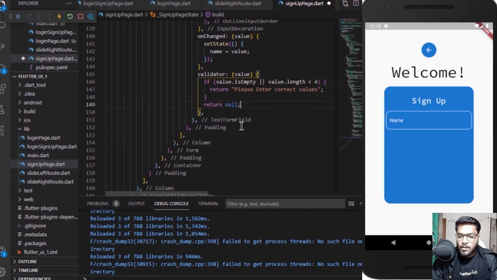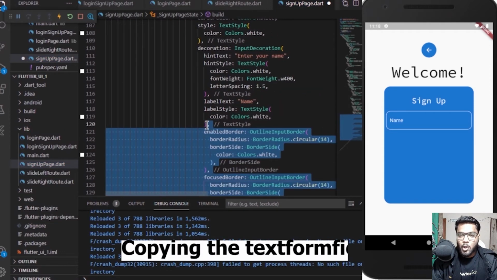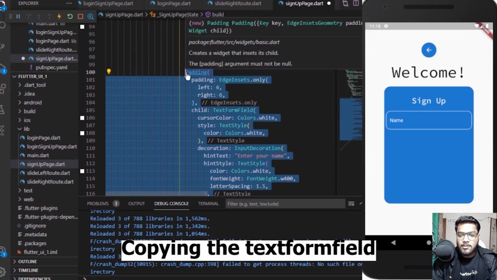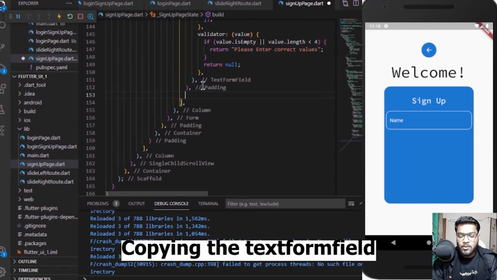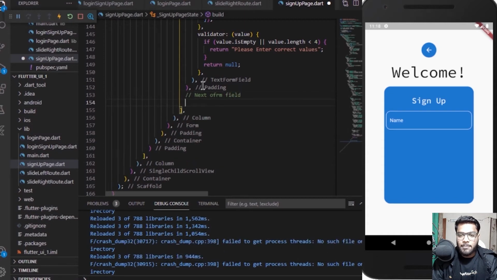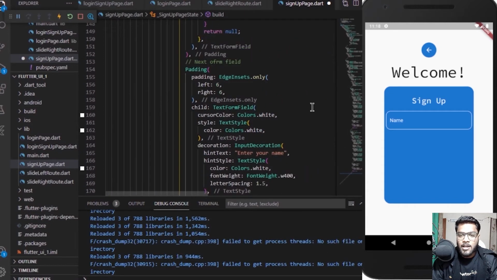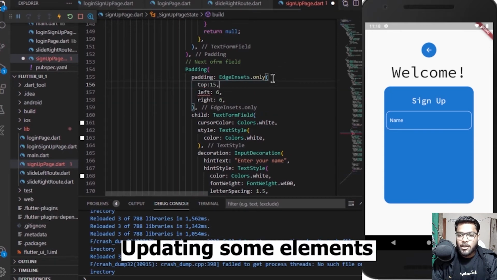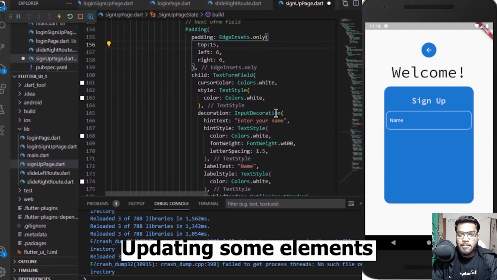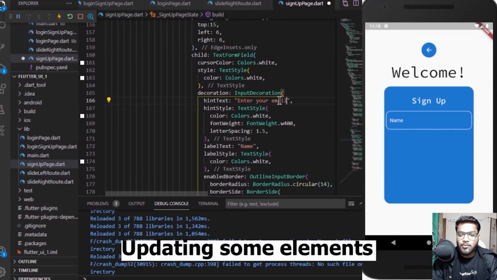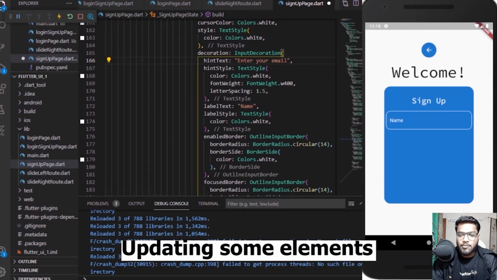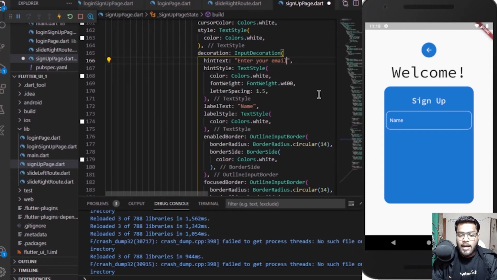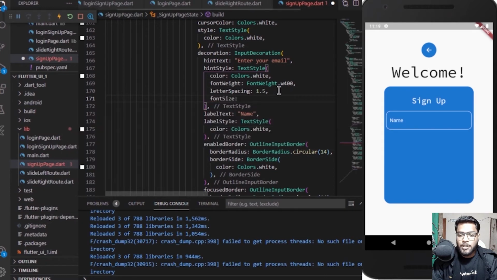As I have created a text form field, I'll be copying it and pasting it one more time for the next form field. Basically, I'll be changing some of the data, like the top padding would now be 15 and the hint text would be "enter your email". Apart from that, the label text would also change and the font size should be 16 for now, and the label text would say "email". And the value would be set to email over here.